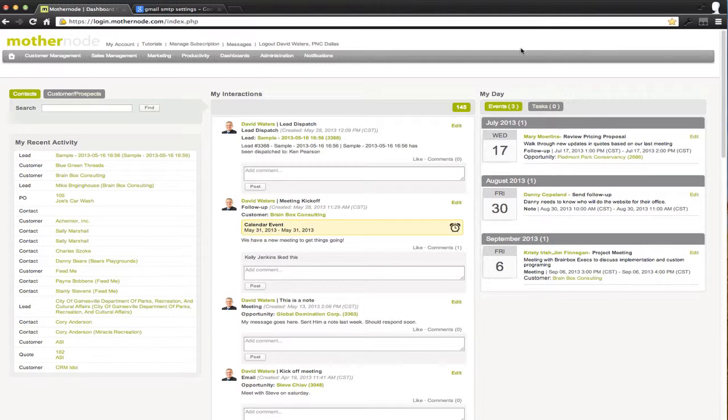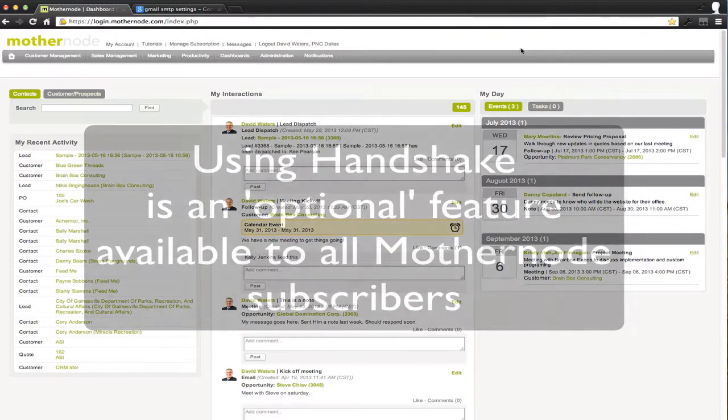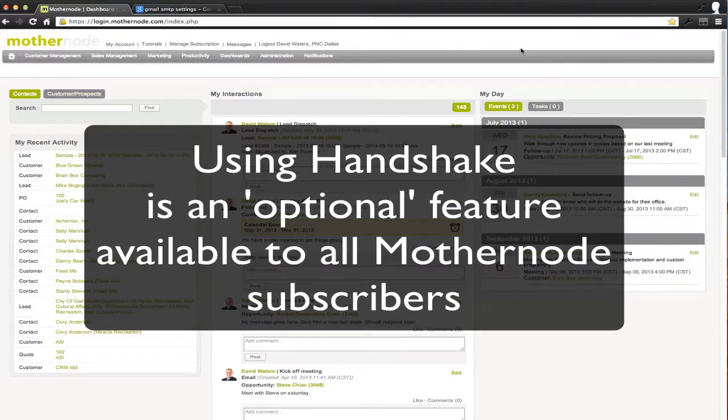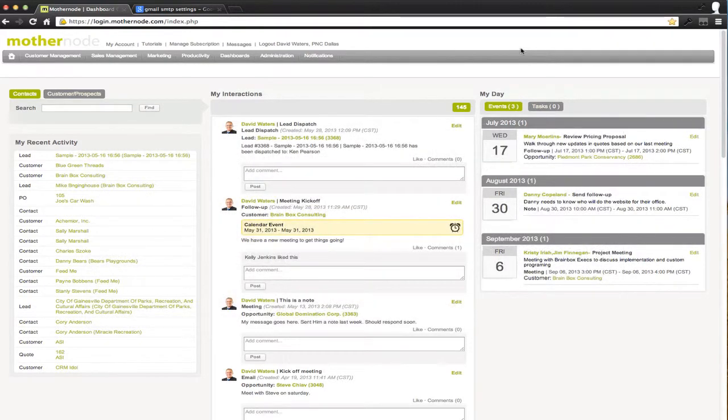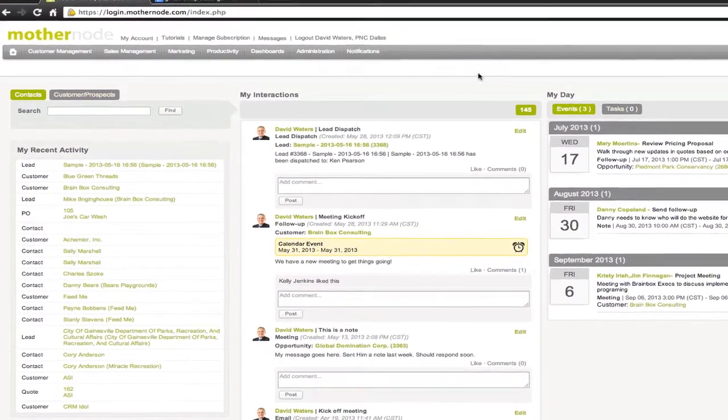So the point behind this is that you don't have to have this feature installed in your system if you don't want to, but if you do want to be a part of the Handshake network and benefit from connecting to other folks, and ultimately being able to send referrals to them as well and receive referrals from other folks, then you can go ahead and turn it on.